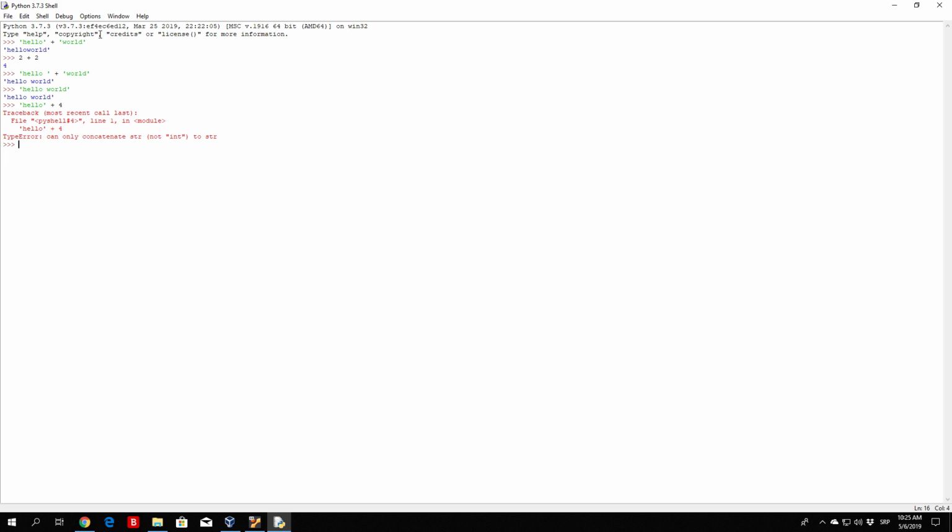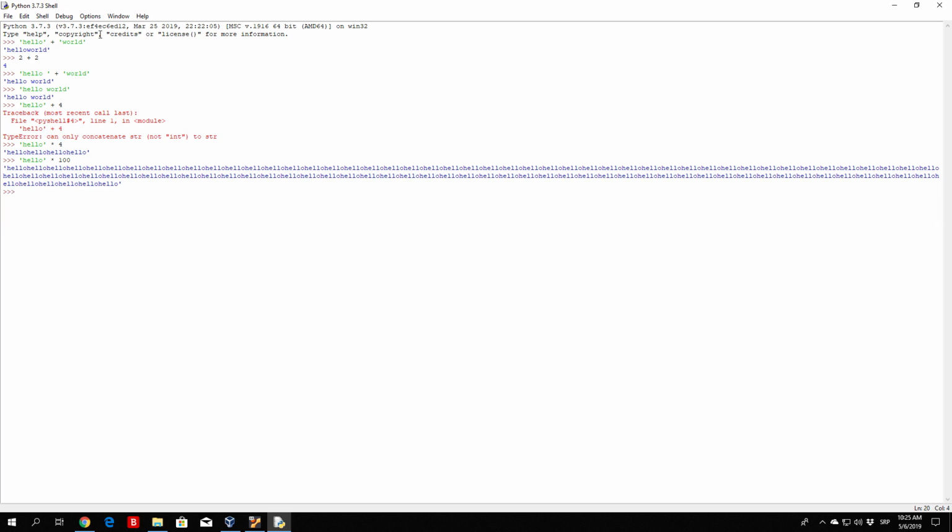However, you can actually multiply strings with numbers. Since we can't add it, we can try to multiply it. So if you just type here single quote hello and then times 4, you can see what we get as an output is hello, hello, hello, hello printed out 4 times. Now if you want to print it 100 times, you can do that. So hello times 100, you will get hello printed out 100 times.